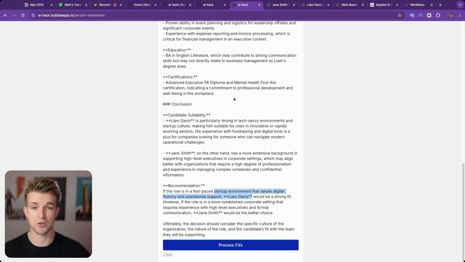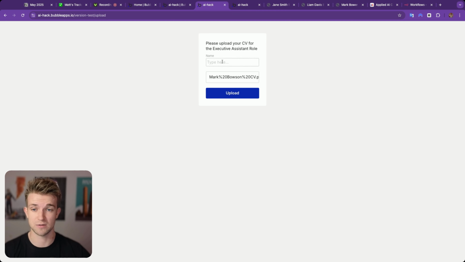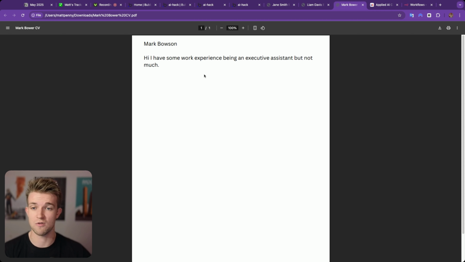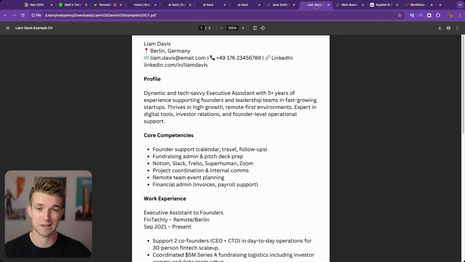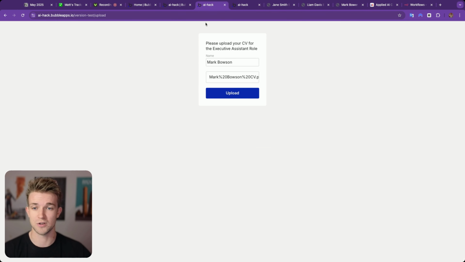However, I am going to add someone else to this. I'm going to add a third person, called Mark Bowson. Let's have a look at the CV that we're going to upload for Mark. Mark's CV is going to look like this. I have some work experience being an executive assistant, but not much. So obviously, compared to these CVs, this is not the right person to choose for the job. However, we are going to upload this.